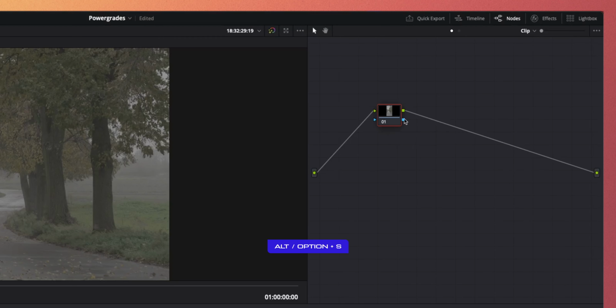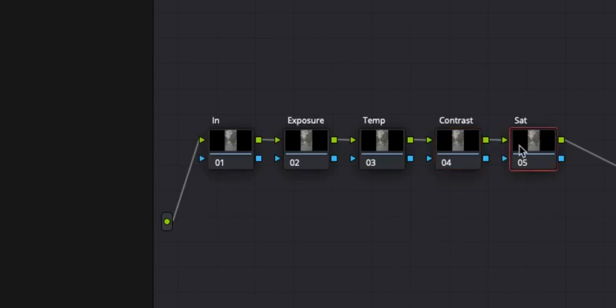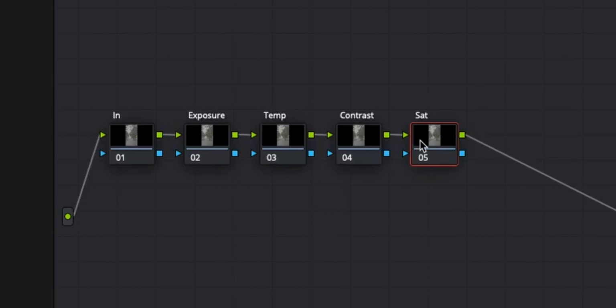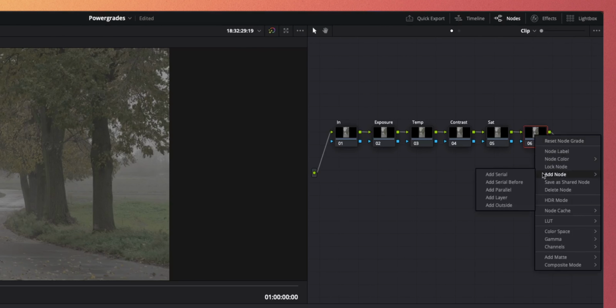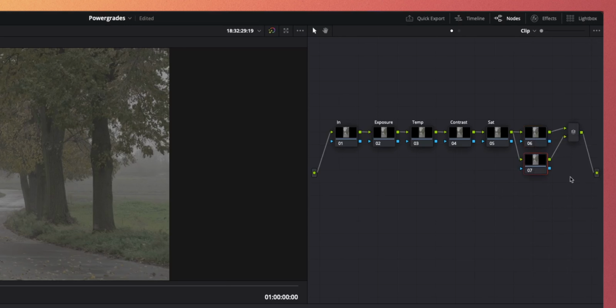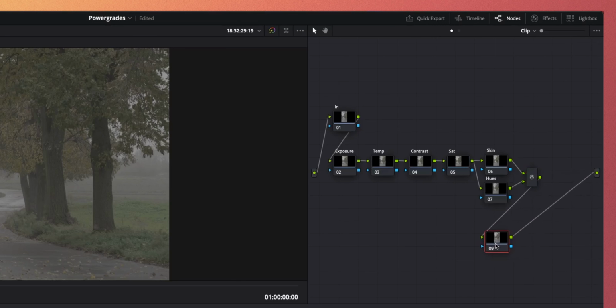Now let's create a node structure that you can reuse as a foundation for your grading. Press Alt or Option plus S to add more nodes and label them according to their functions: in, exposure, temperature, contrast, and saturation. Then add another node and right-click on it to add a parallel node for adjusting skin tones and other hues separately. The second to last node will be the out node. I will explain each node in detail shortly.